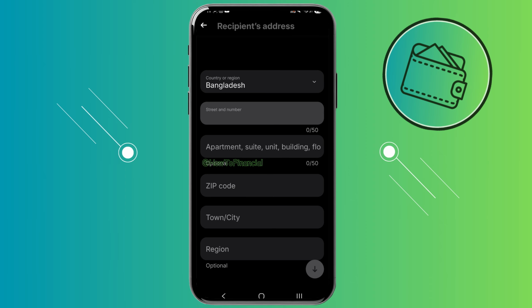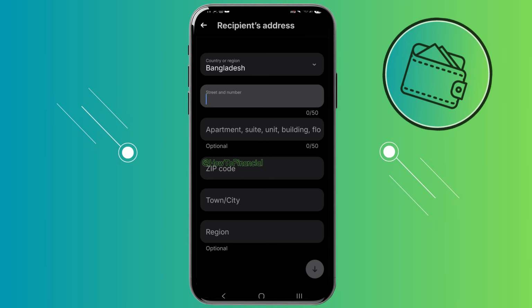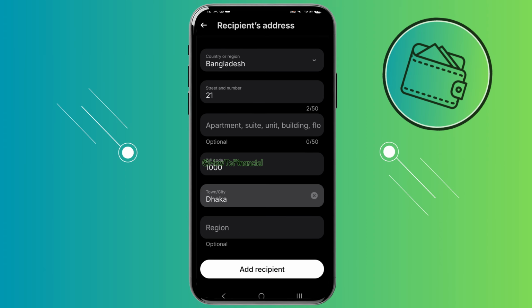Next up, you would need to provide some additional info about the recipient, so that's their street number, their zip code, and their town or city. So let's go ahead and quickly fill in these boxes. So this is an example of how it should look like. Now, once you filled in all the information that's required, just go ahead and tap on Add Recipient right here.